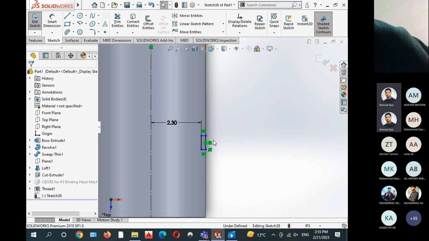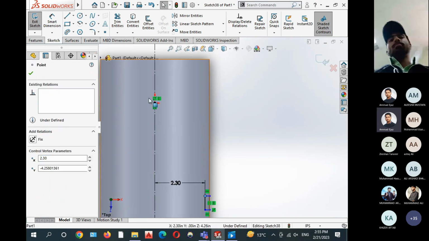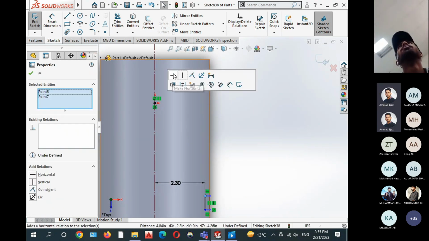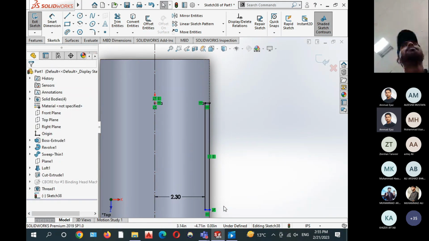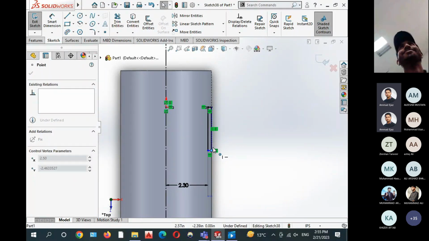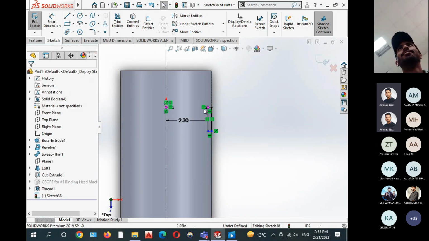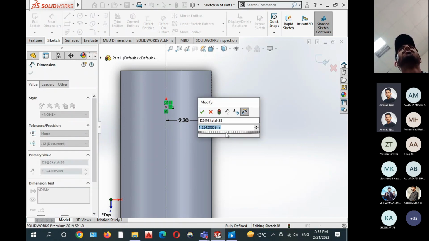For its height, I want this line to be in horizontal relation with the origin. Select both points and select horizontal relation. Currently, it needs its dimension, like the thickness of the groove. Select the smart dimensions and define its dimension. Let's say I want to go with 1 inch in thickness.